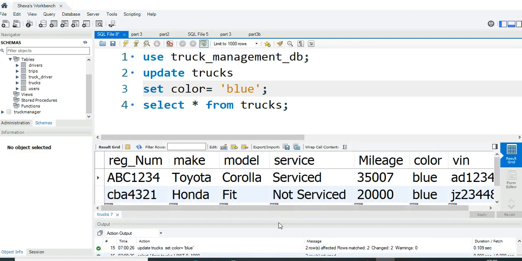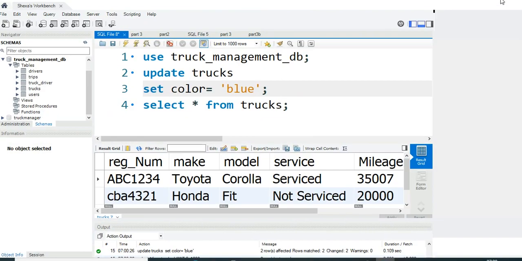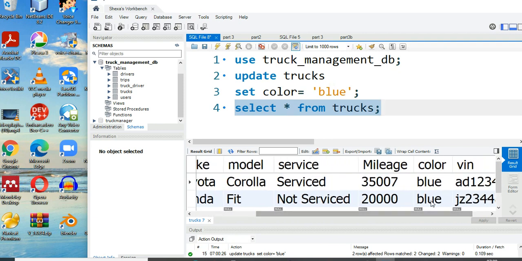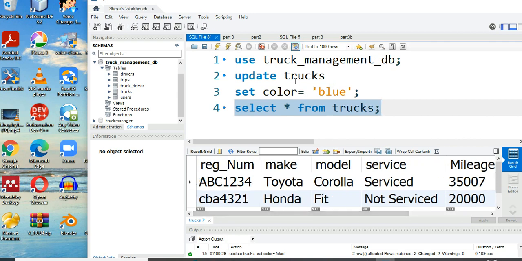So you can see from the output here, action output, 2 rows affected. It's saying 2 rows affected because this query is the one that is affecting 2 rows. So that's it. We now have color blue set for this vehicle. So that's the output. We have updated the trucks table and we've set blue as the color for the vehicle.